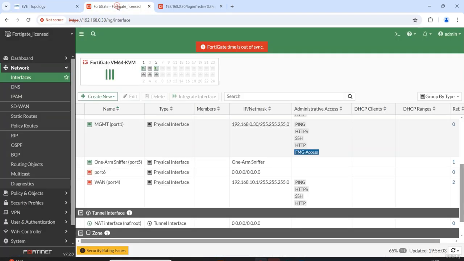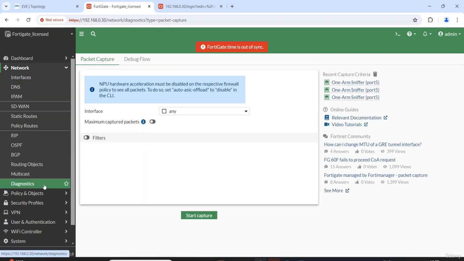So I can show you where you can check. It depends on what kind of code you're running, which version. If you're working on the latest versions of FortiGate, just go to the diagnostics option under network. In some old codes, you'd see the option packet capture directly under network. But in the latest codes, you go to network, and under network you'd see something like diagnostics. Select it.